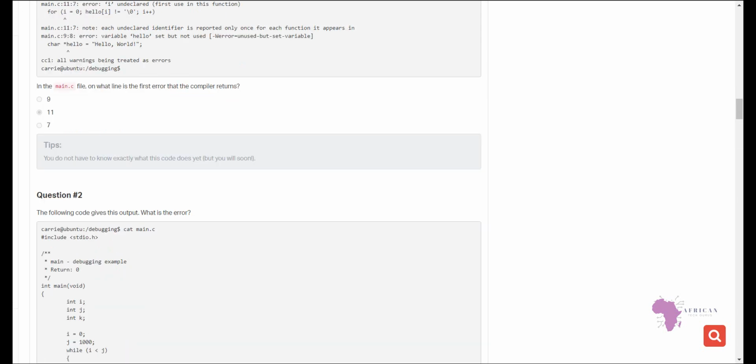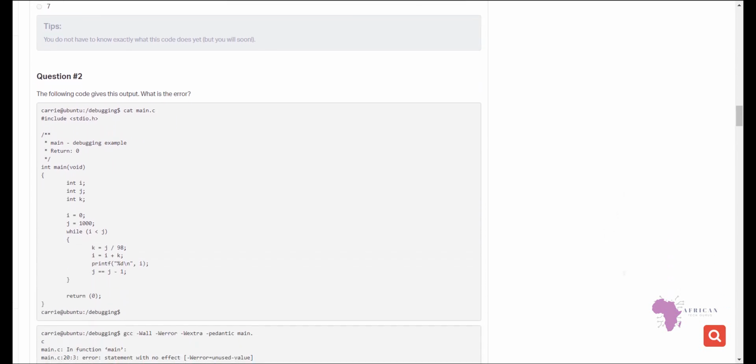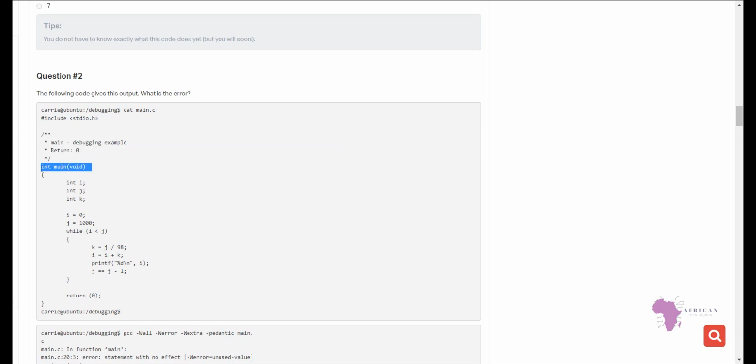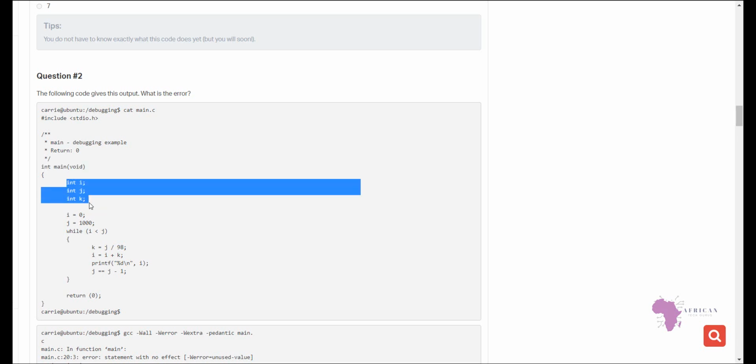So now we can move to our next question, which is question 2, and we've been given some code and it is giving some error. So we have the standard library that has been imported. We do have the comment section. We have the main function, which is the start of the program, and we have some variables i, j, and k that have been declared here.